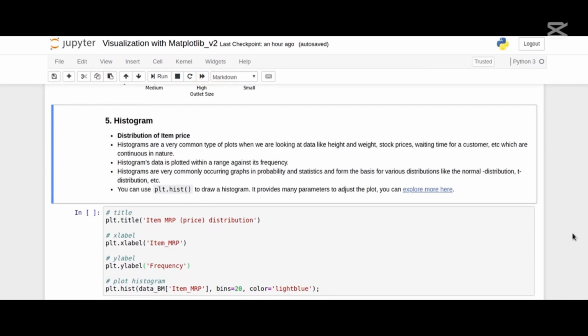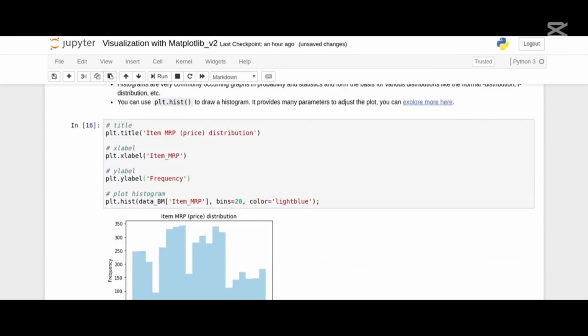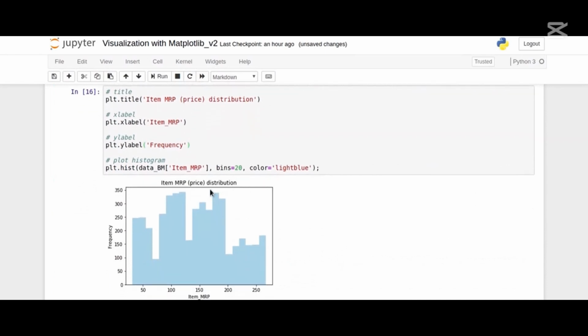It provides a lot of parameters to customize and adjust the plot, which we've provided the link for, and you can explore it there. Let me just go ahead and run this code. And here we go. We can see the item MRP distribution. Very simple code. We're giving the title of the plot, what is the x-axis, what is the y-axis, and we're just simply plotting it here. data_BM is of course our data frame. Item_MRP is the column that we want. Color, of course, as you can see, is light blue, and bins=20 is basically the range that we want here of each block, right? So this is 20, this is 20, this is 20, this is 20 on the x-axis.